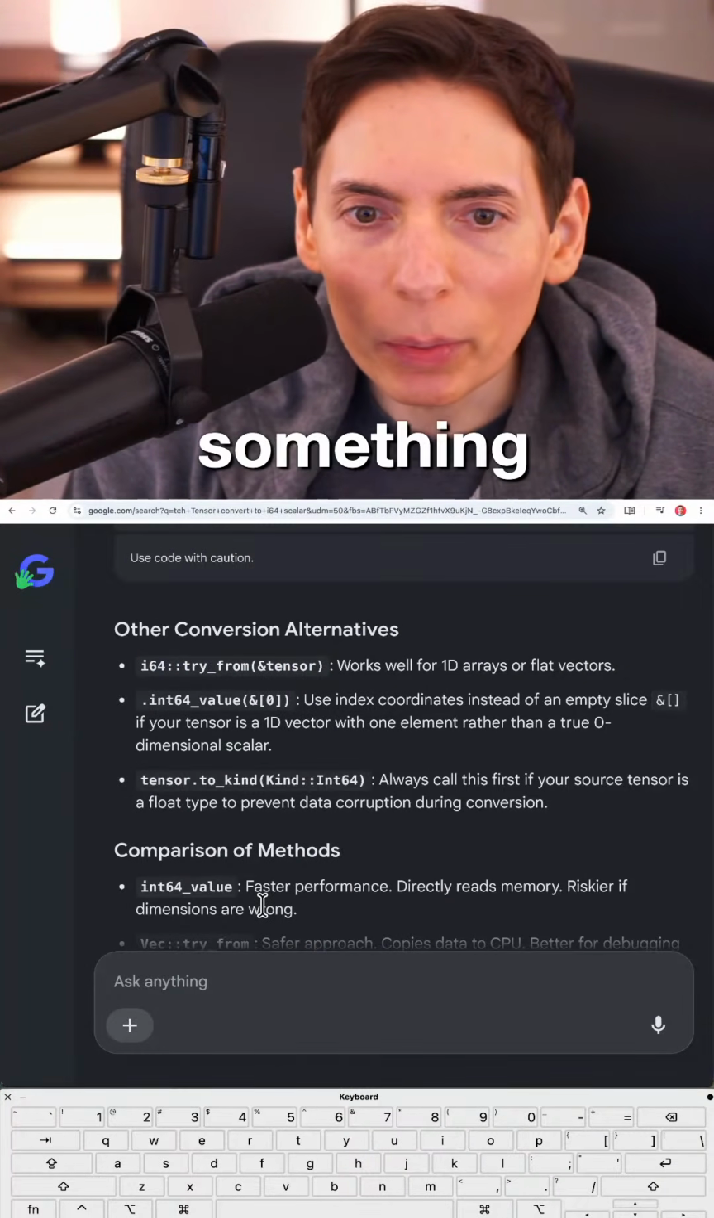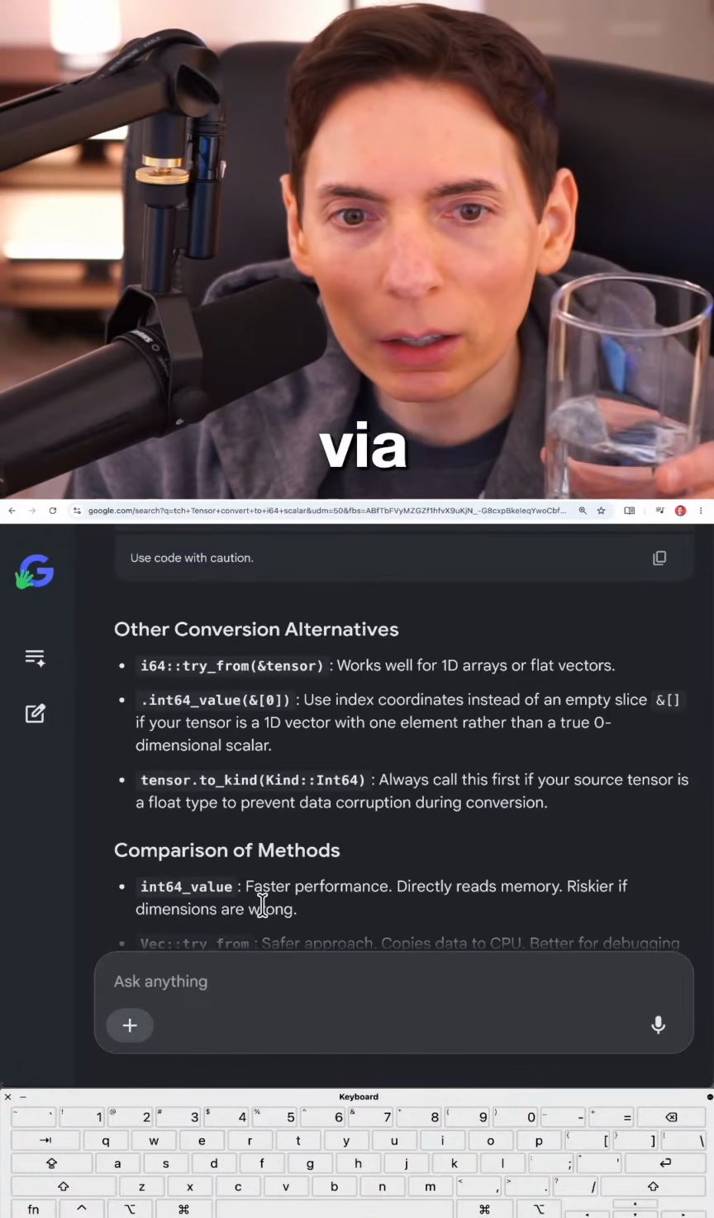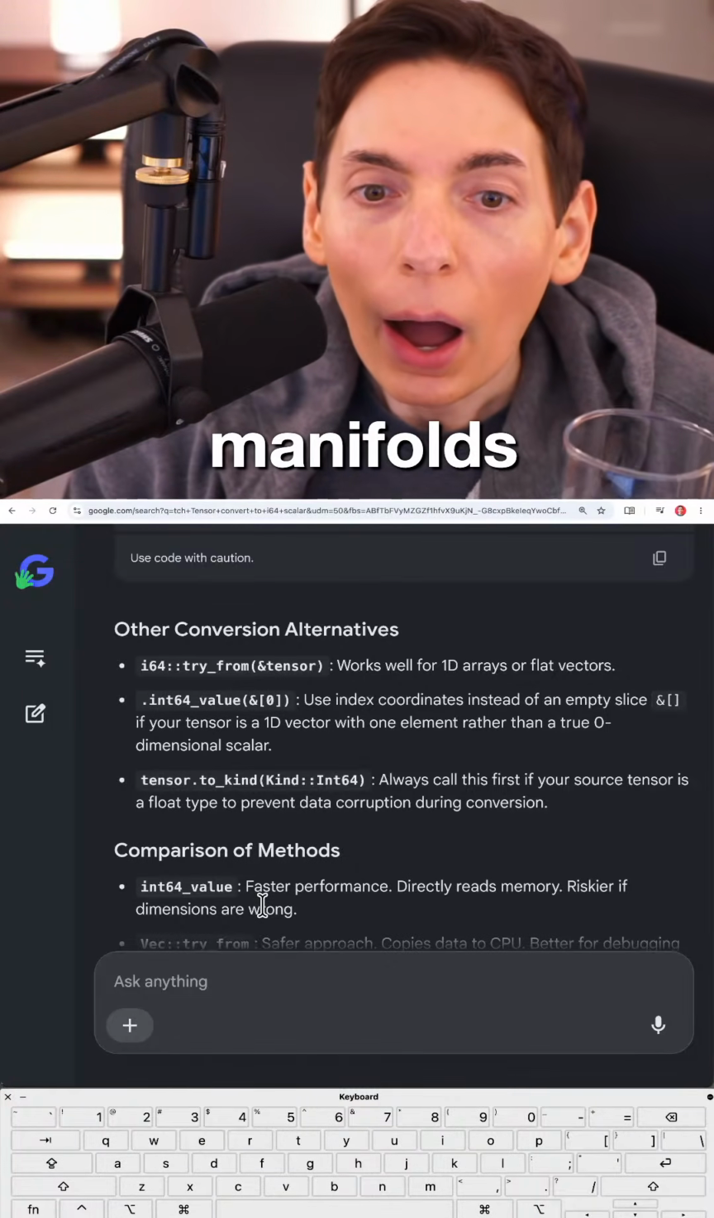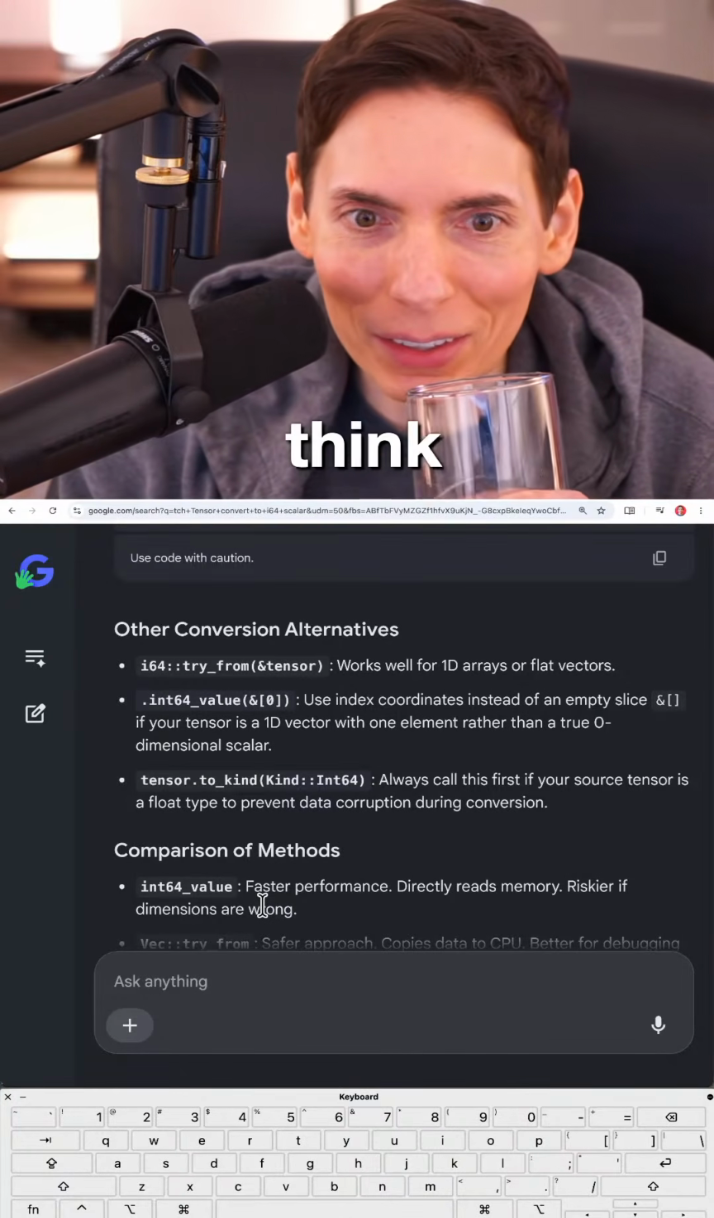Steven, maybe we can do something special to implement continuous state space modeling or quantum-inspired qubits via complex value tensor manifolds. I would like to do some more quantum. I've done this before, you guys. I think that would be a lot of fun.